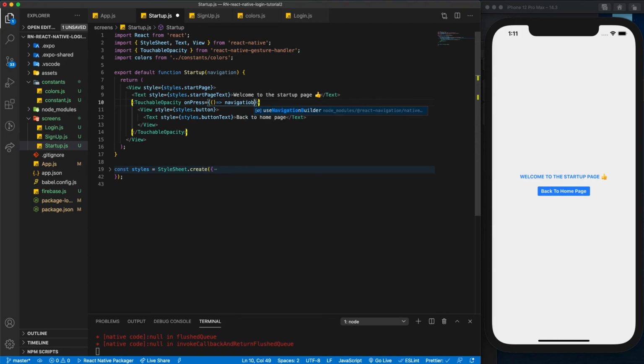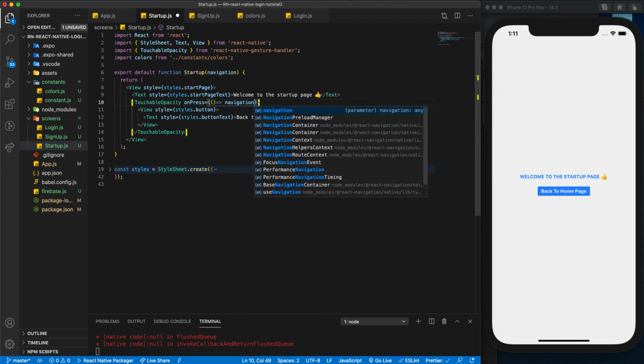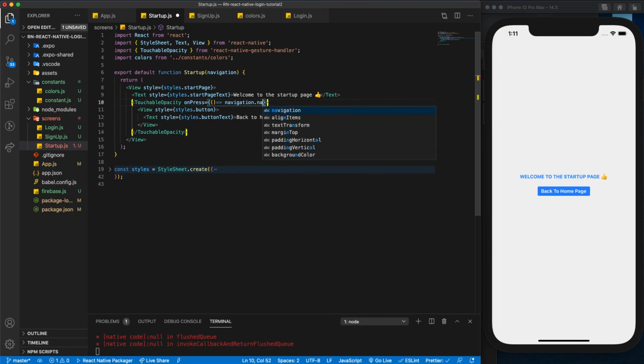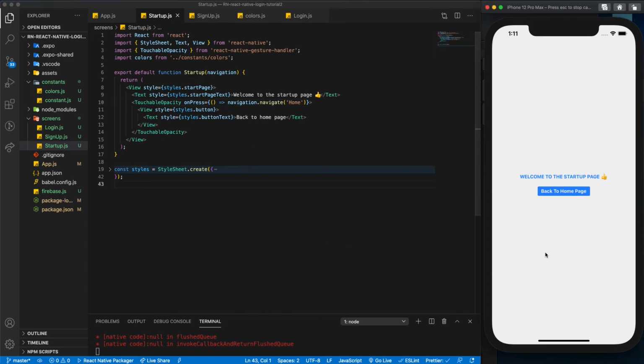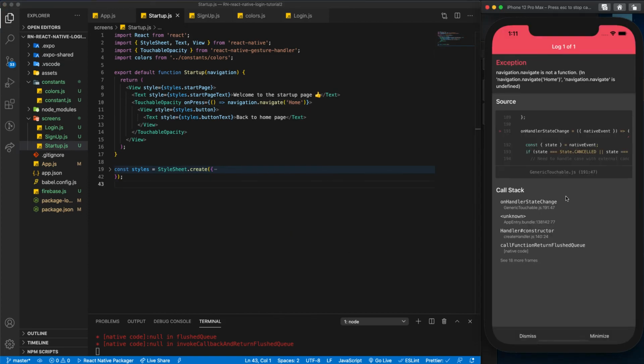dot navigate. Don't always forget that, right? Dot navigate. So where is it navigating to? We want it to navigate to the home page. So we're going to write Home. Let's try and see if it's going to work. It's saying navigation dot navigate is not a function.